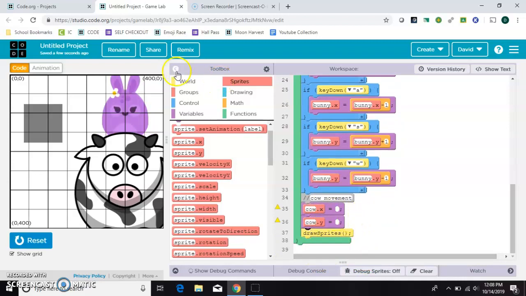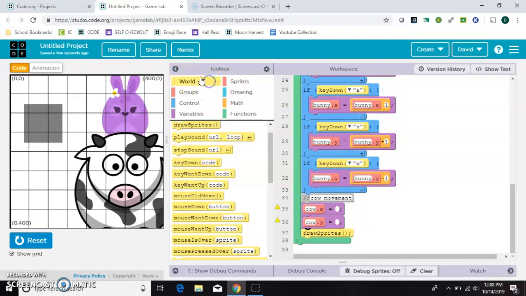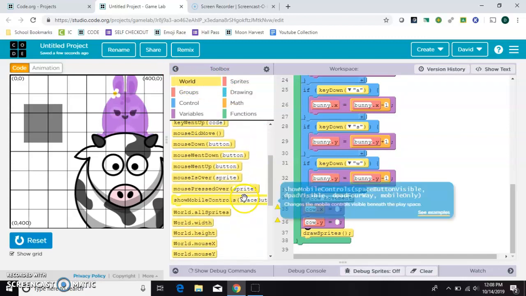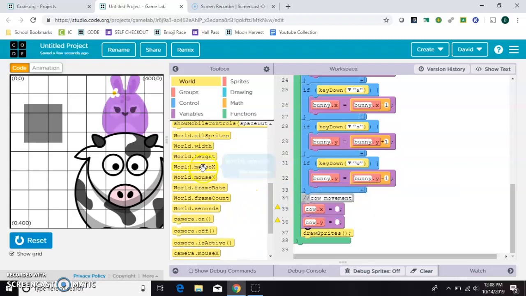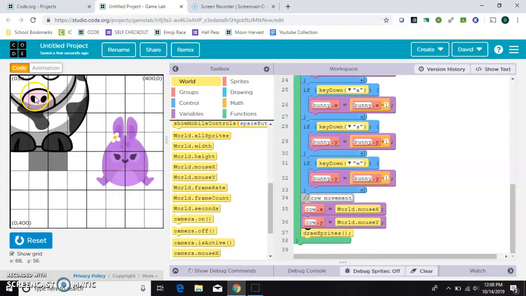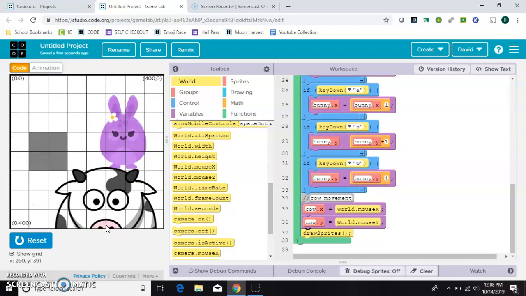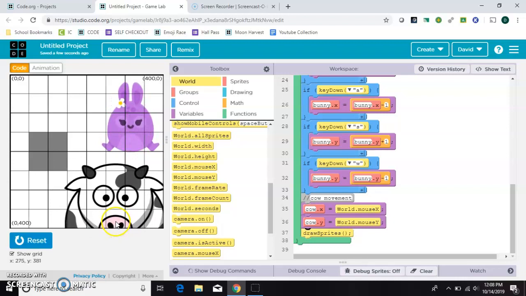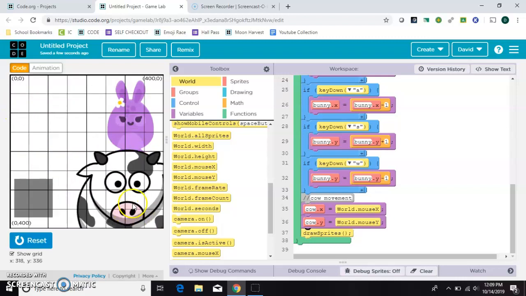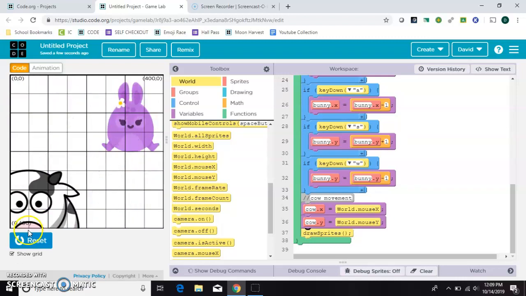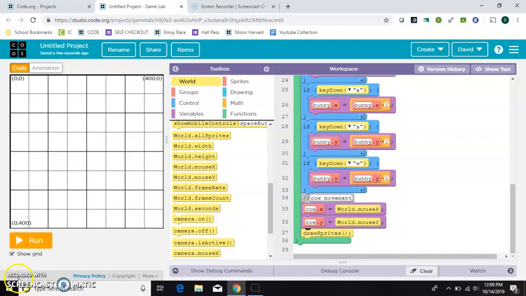And instead of using that counter pattern like I've always done, instead inside the world drawer of the toolbox, I'm going to say cow.x equals world.mousex and cow.y equals world.mousey. And if I did that right, then now the cow is controlled with my mouse, and the bunny is controlled with WASD, and the square is controlled with up, down, left, and right. So now you could even have a 3-player game. And that's it for multiplayer sprite movement.